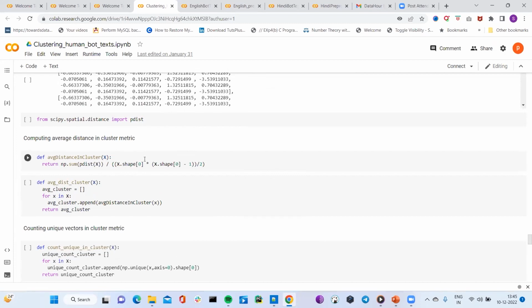Like we have how many pairs we can select from the cluster. So we would do this, and we would use pdist. This is an optimized computation for the pairwise distance for a given matrix X.